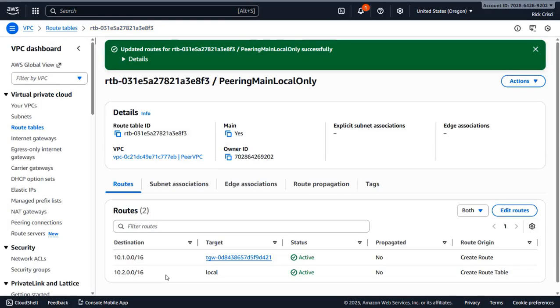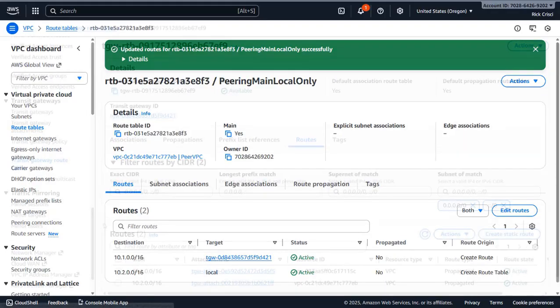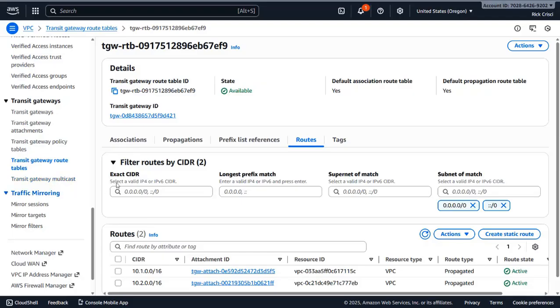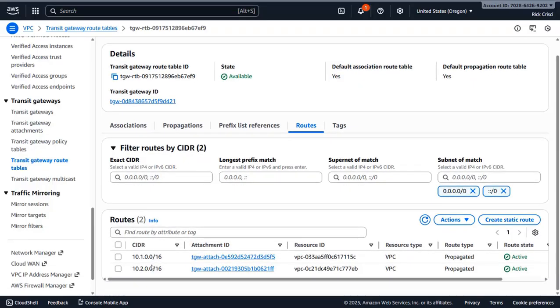All right, so now we've got a transit gateway created. We've got both of our VPCs attached to it, and we've updated the route table entries as necessary. And one last thing I want to show you. So here under transit gateways, I've gone to the transit gateways route tables. And we are looking at the route table entries here for the transit gateway itself. And I just wanted to show you, notice it's got routes for both of these VPCs.